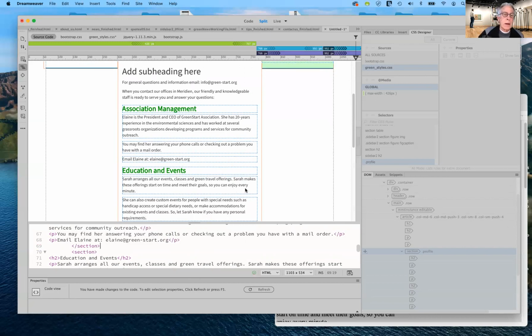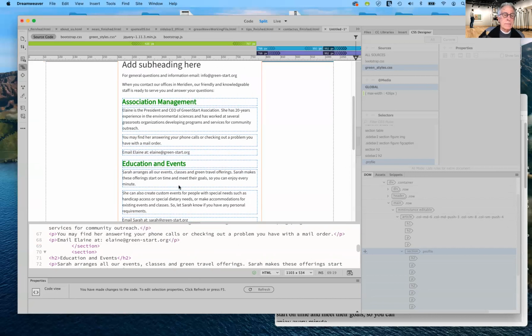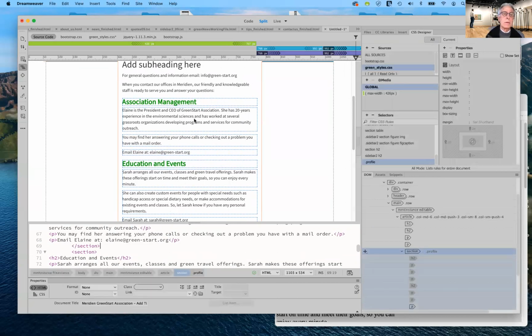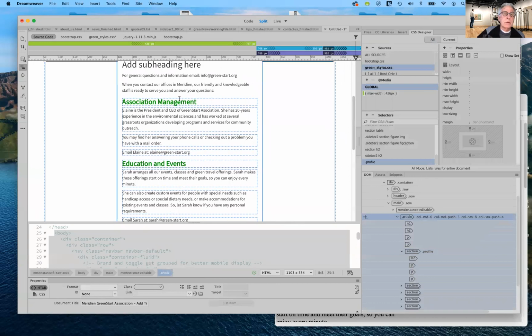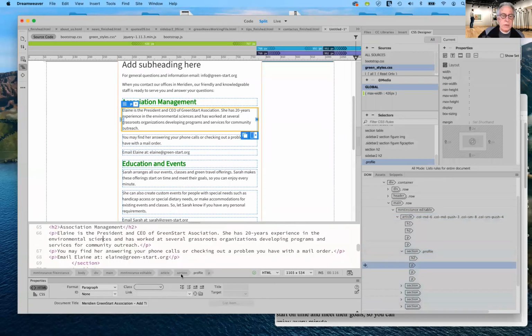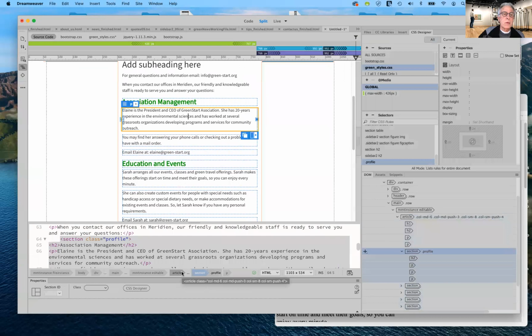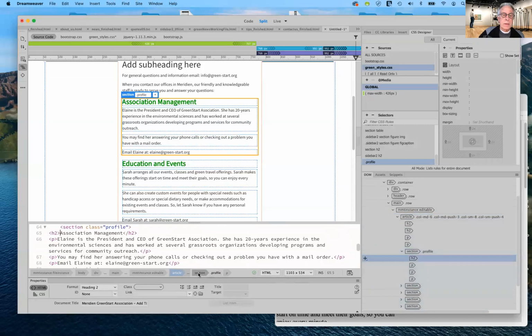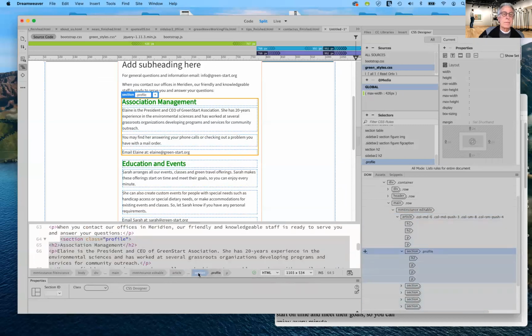So education and events. Let's see. I'm going to go ahead and select in here anywhere, just to make sure. Okay. Now make sure that the section is selected and see what's highlighted. And that's what I want. Whoops. No. Let's go back. Yeah. So the first one where we have profile selected.